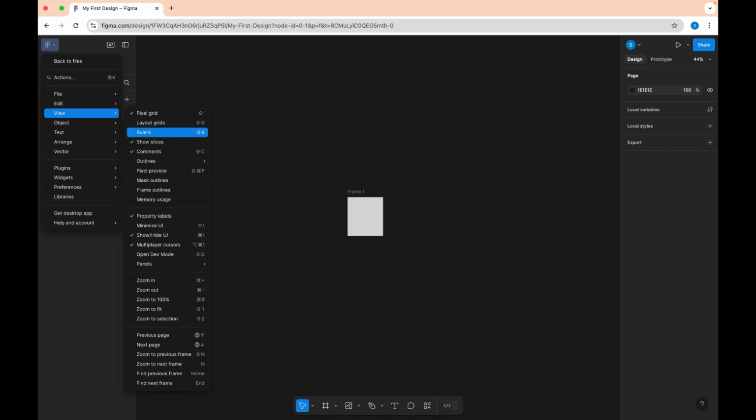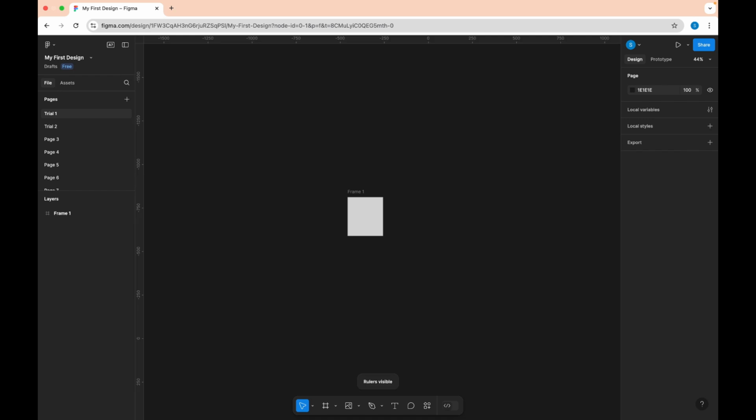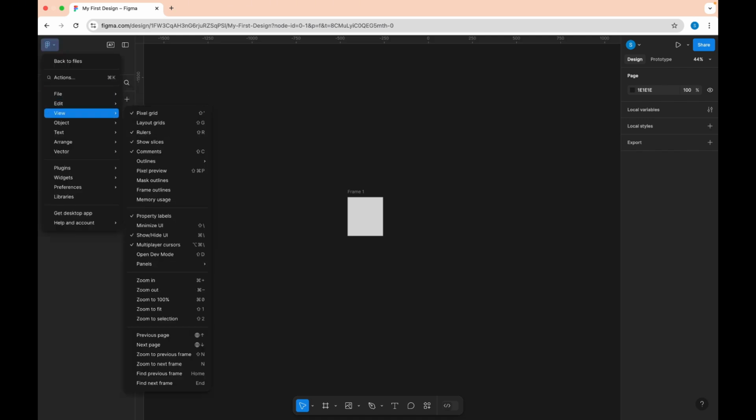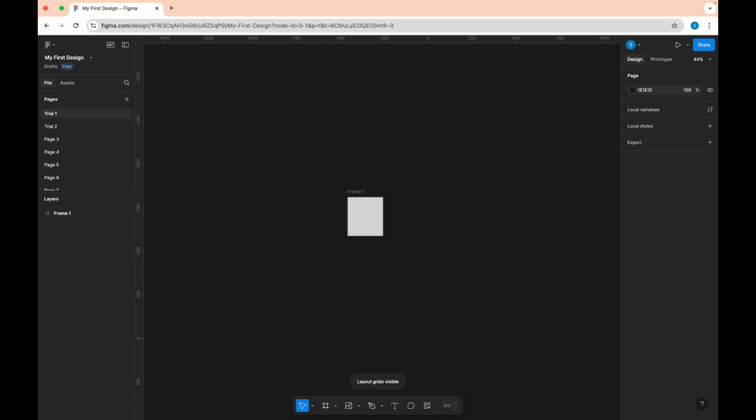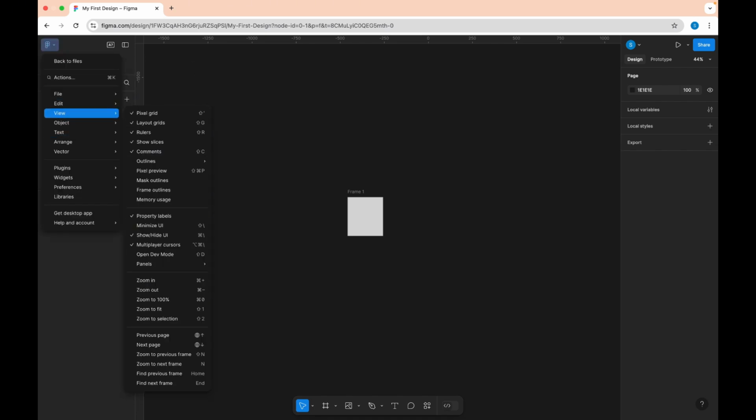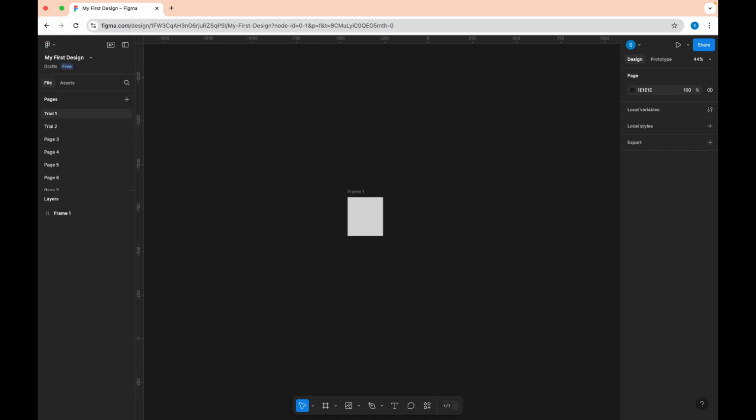Like this ruler now, ruler is Shift R. So if you click on Shift R on your keyboard, you should see a ruler come out here. And if you come here to View again, if you click on layout grid, it is Shift G, then you automatically have your layout grid turned on. And when you go back here, it's already checked, right? So all of those things are just what you could play around with, then zoom and all of that.